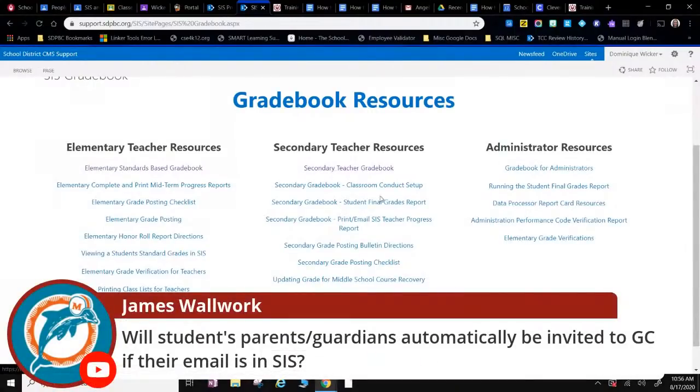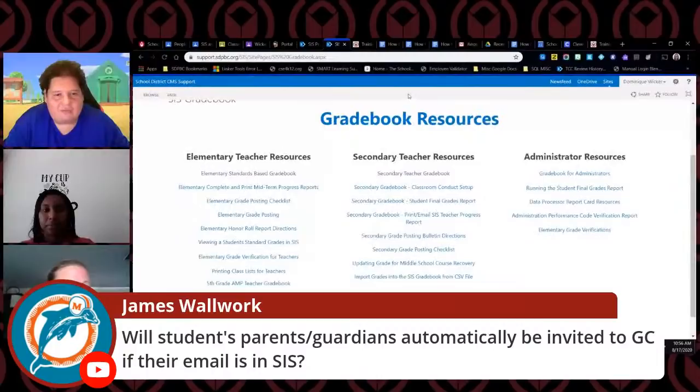So will parents be automatically invited now as well, or is that not a feature? So no, just the students. Yeah, just the students. However, if the parent has been invited previously or for another class, they should automatically be attached to that student. So if they've been invited for period 1, they should carry over to another Google Classroom that they're a part of.